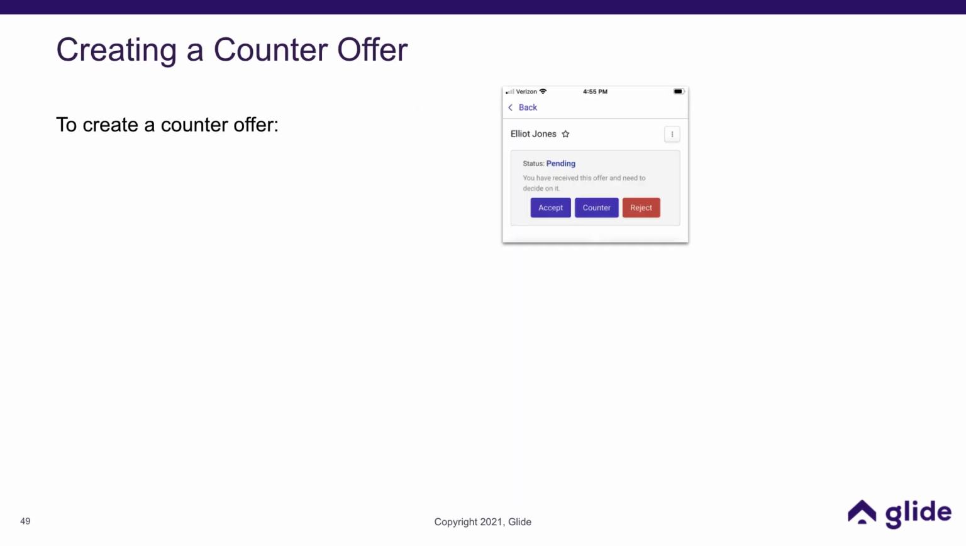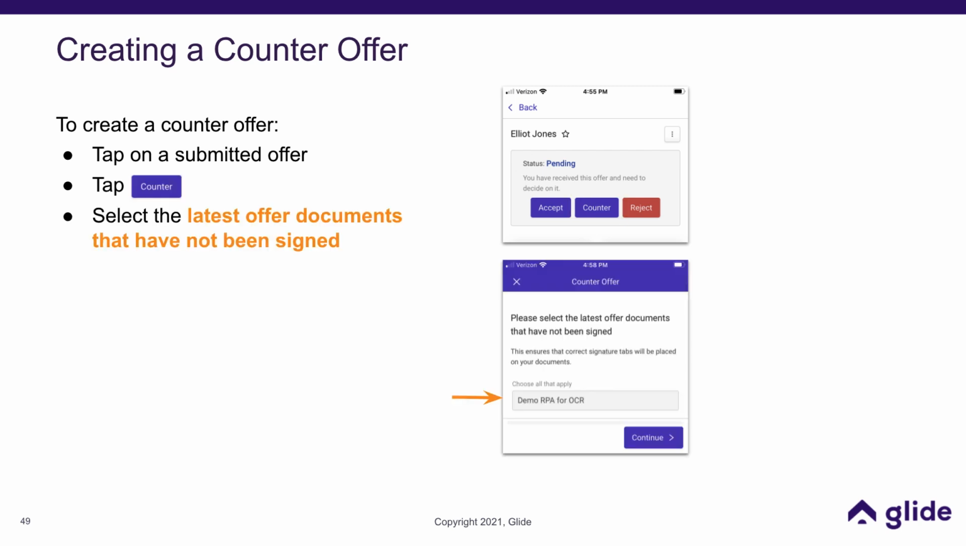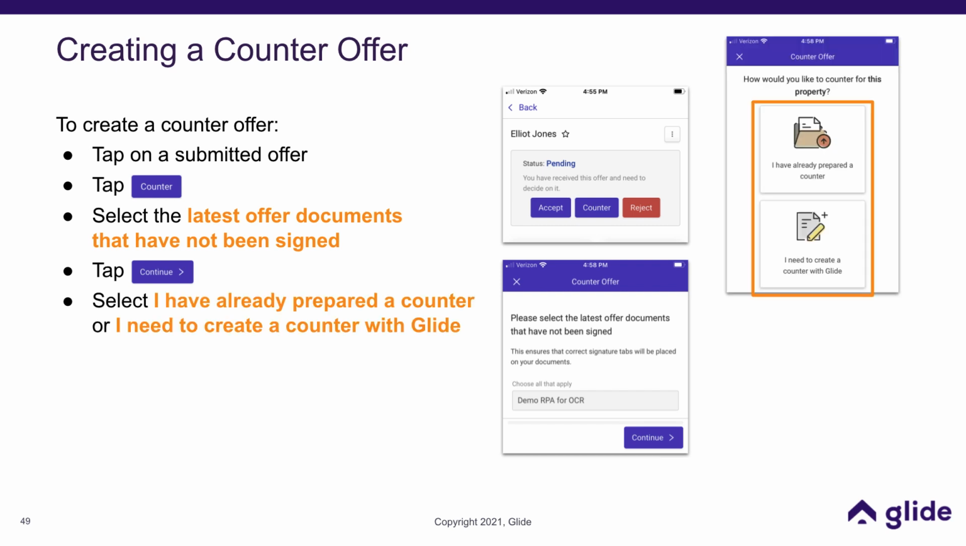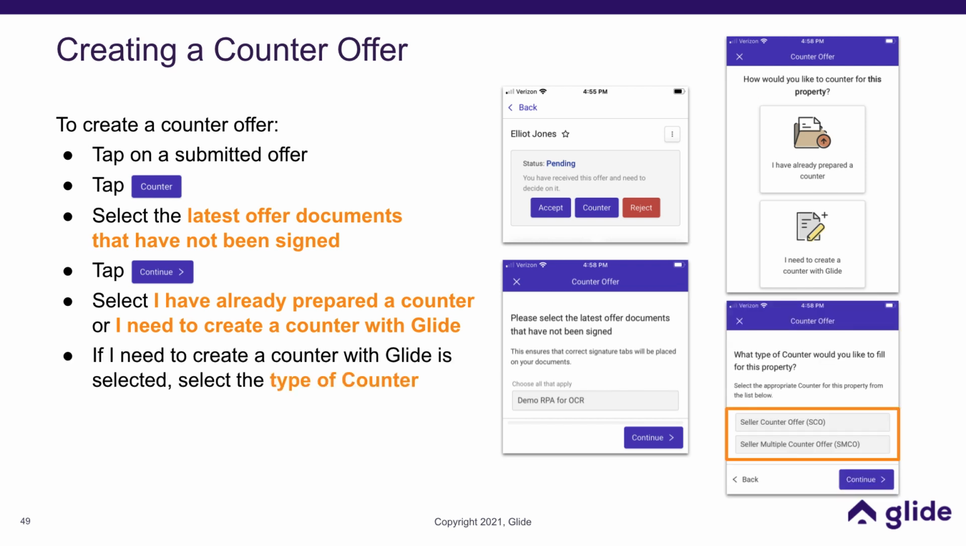To create a counteroffer, first tap on a submitted offer in the Offer section of a listing transaction. Then tap Counter. Next, select the latest offer document that has not been signed, then tap Continue. If you have already completed the counter document, choose I have already prepared a counter. If not, select I need to create a counter with Glide and continue through the counteroffer workflow. Lastly, select the type of counter, either single counteroffer or multiple counteroffer, then tap Continue.